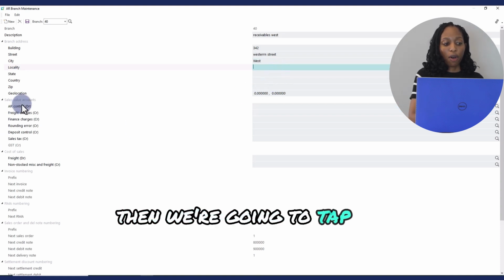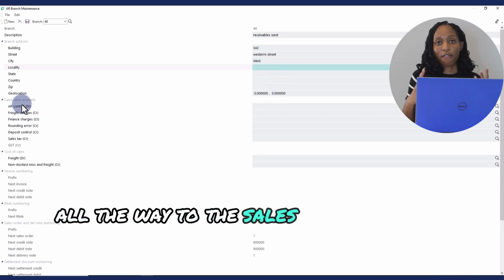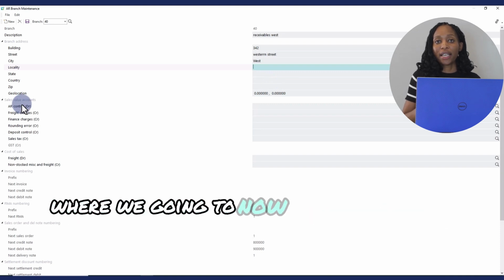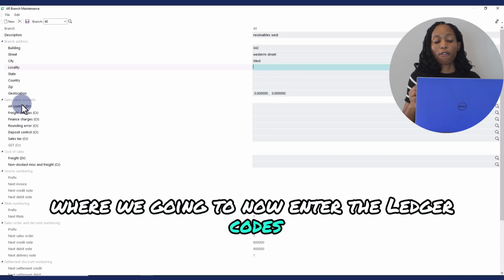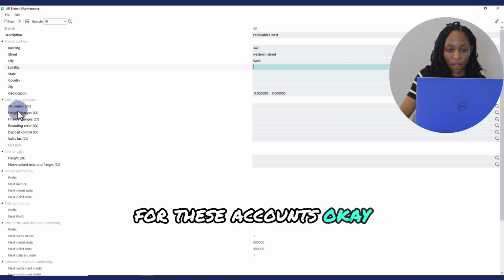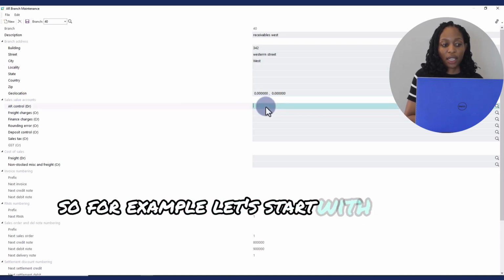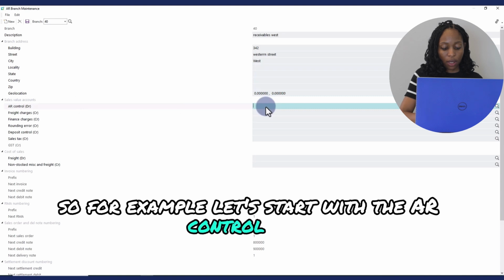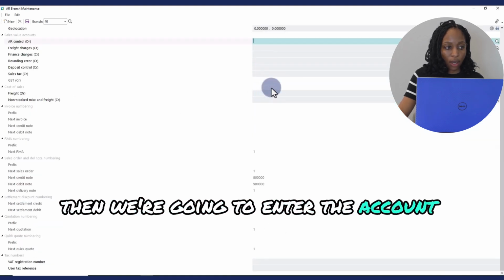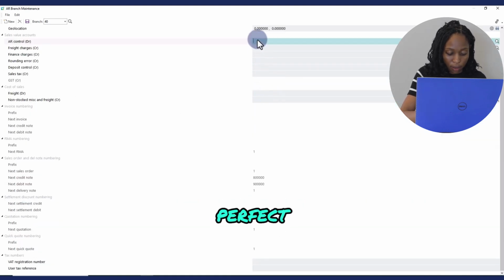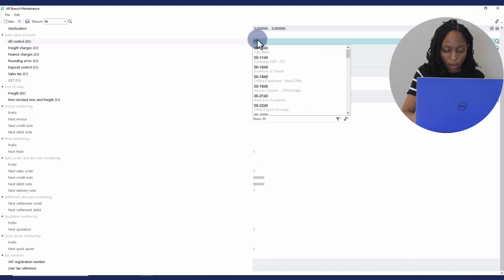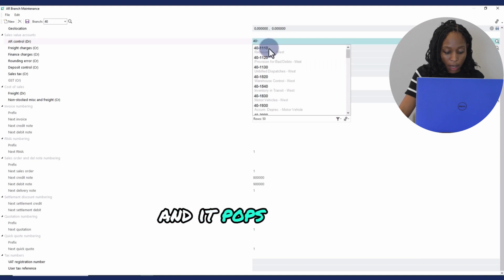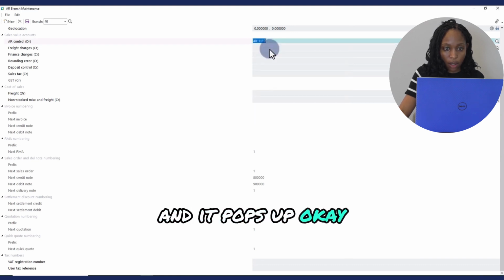Then we're going to tap off all the way to the sales value accounts, where we're going to now enter the ledger codes for these accounts. Okay. So for example, let's start with the AR control. Okay, then we're going to enter the account there. Okay, perfect. And it pops up. Okay.